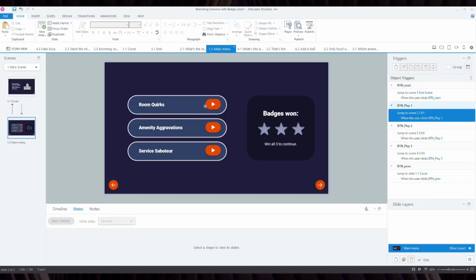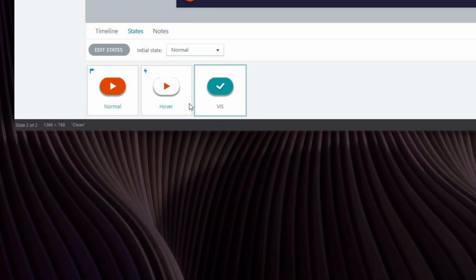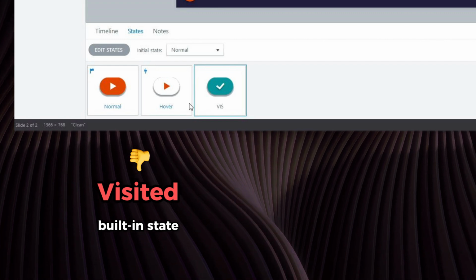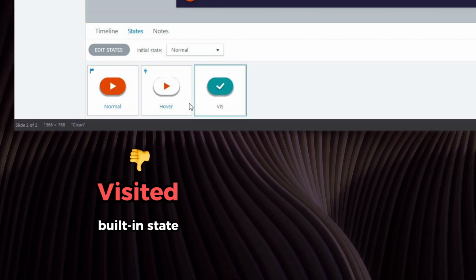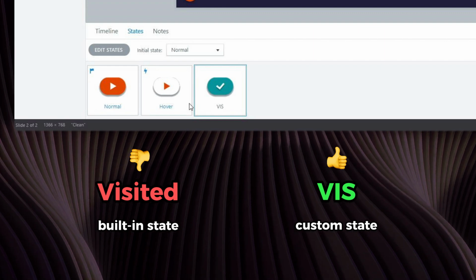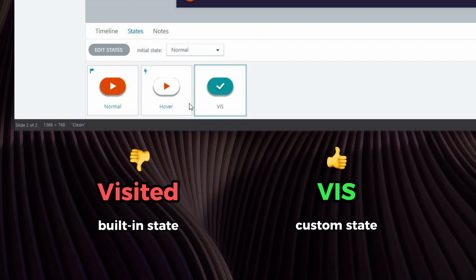Each button has 3 states: normal, hover, and visited. However, instead of using the default visited state, I've customized it a bit. I have a custom state named vis, which will act as my visited state. Now, why did I do this exactly?